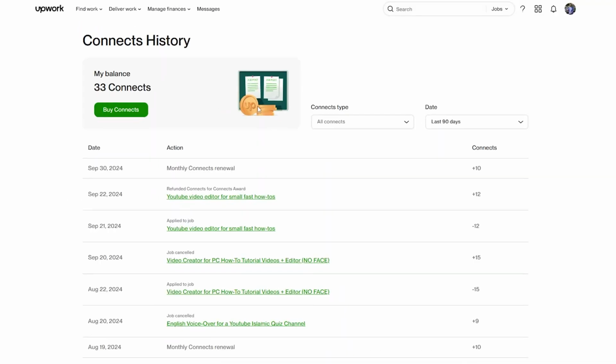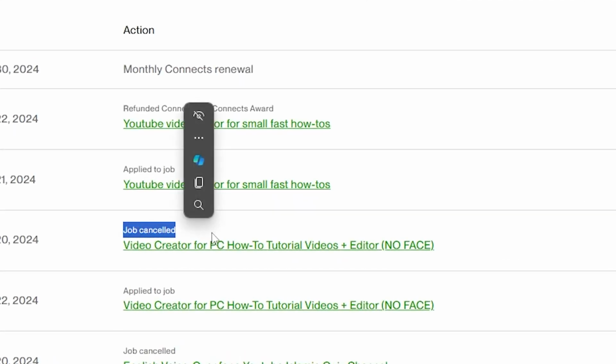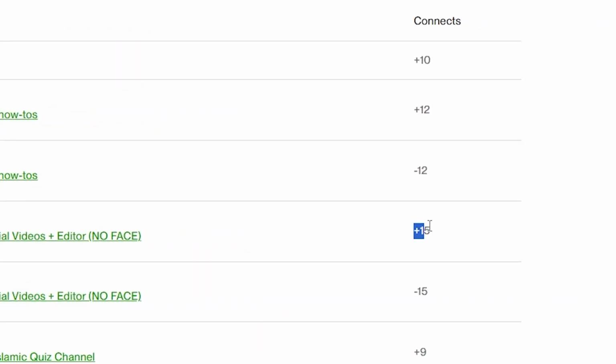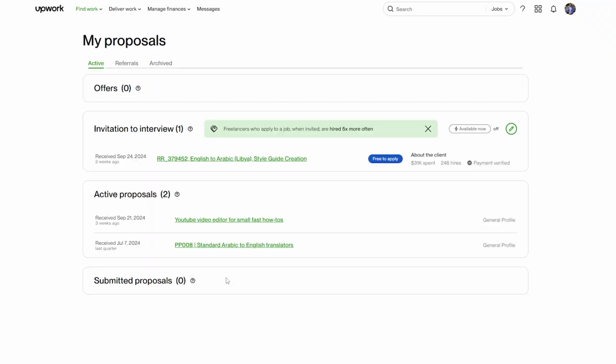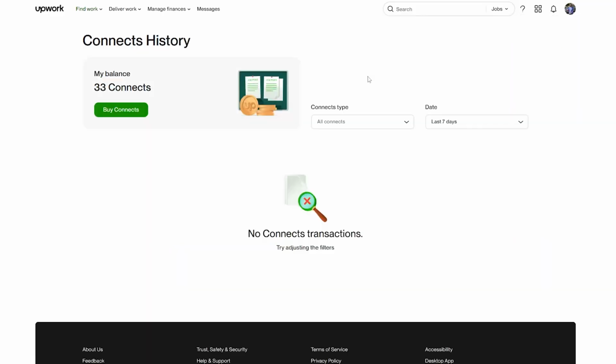Now, the second way to get free connects is to simply refund the connects from any job that you actually applied for. And in order to do so, you can simply wait till this job is canceled by the client itself, as this one right here, this job was canceled by the client. So I will get the connects that I have used in order to apply for this job. So after applying for a job, you will have to cancel the application, and after that you will get your connects back. But this is not always happening. This may just work in the first few times when you try to cancel your proposal for a job.